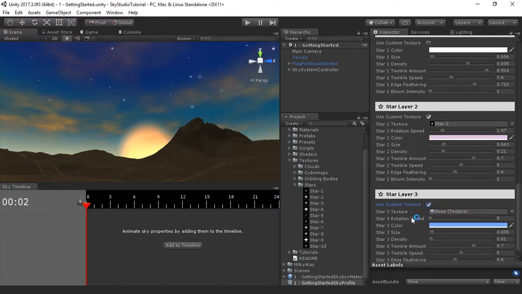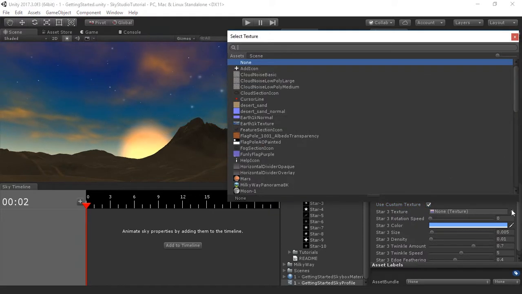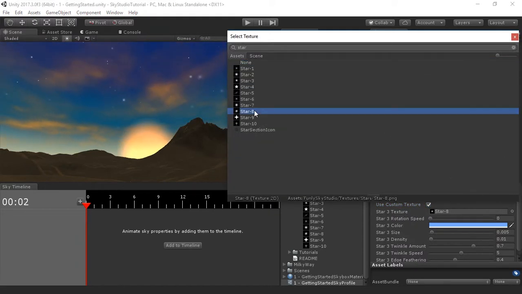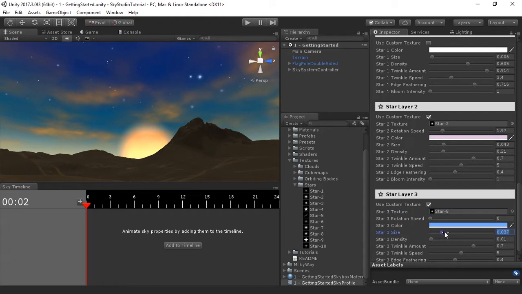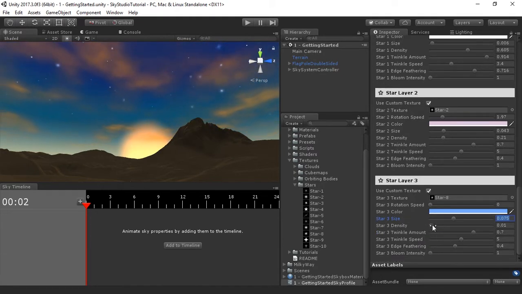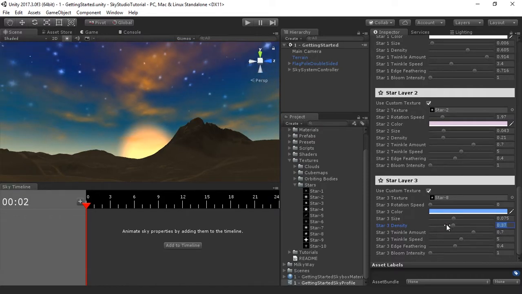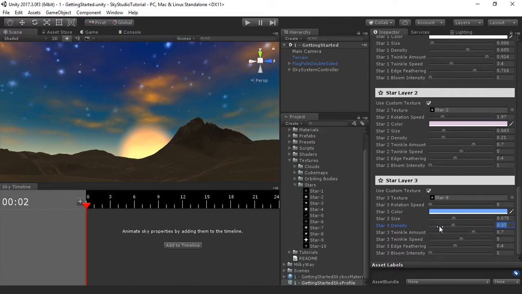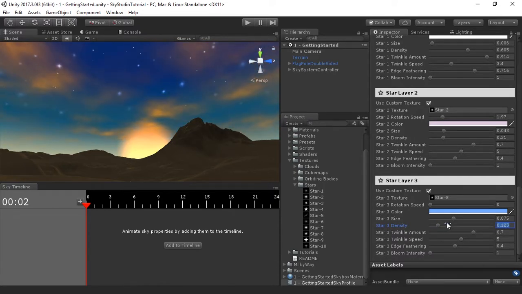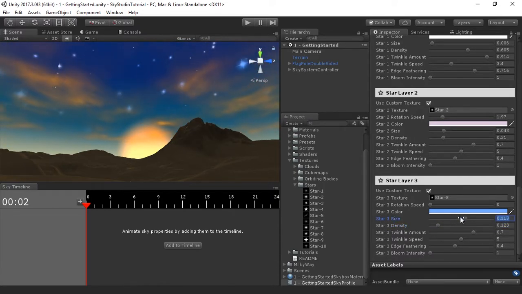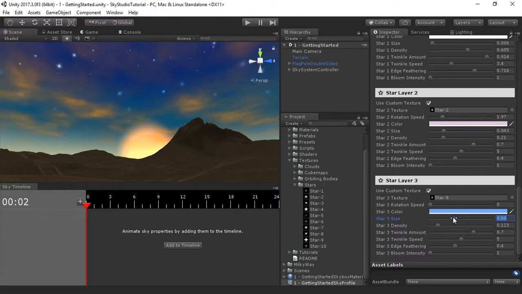Let's use another custom texture. Grab the size. Increase the density. I was trying to figure out there for a second why I didn't see anything. The density by default was so low. And I usually play with the size value just so you can see which set of stars you're working with here. So we have these blue ones.